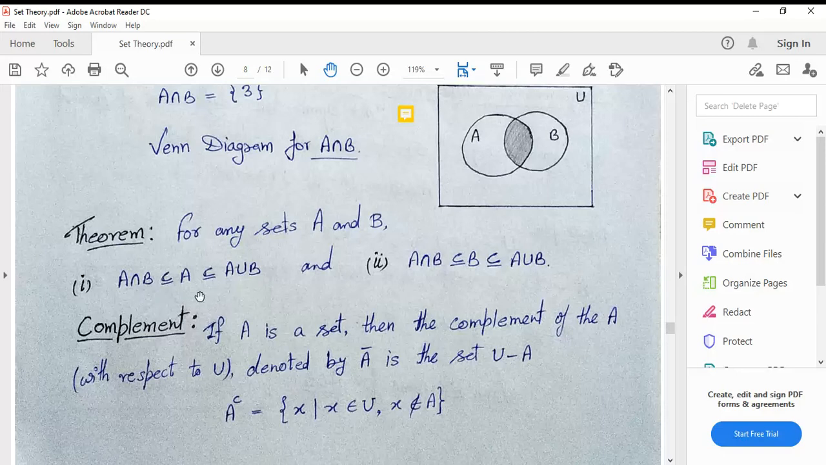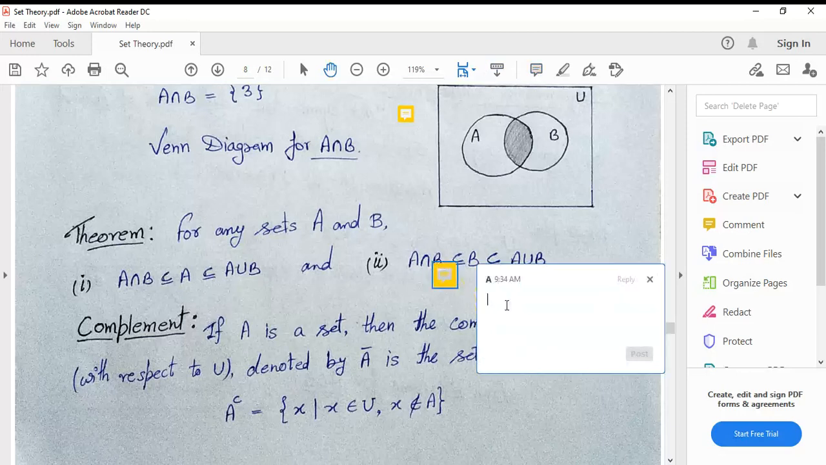A intersection B is a subset of A. Why? You can see it like this. First we have to show that A intersection B is a subset of A. So suppose we take an element x that belongs to A intersection B.